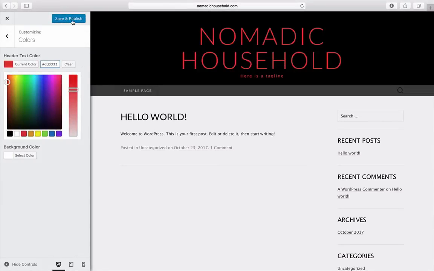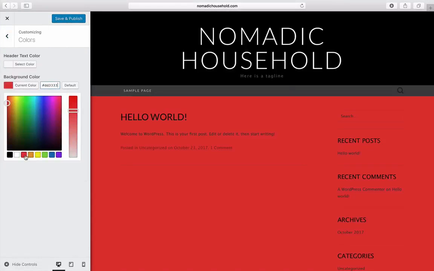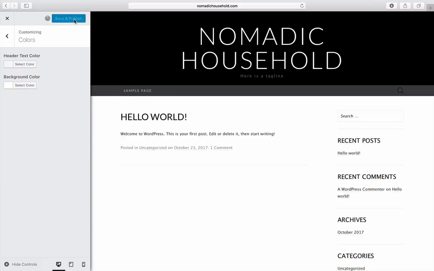So there it is, it changed that quickly. All you have to do is click Save and Publish and it's final, and you can always go and hit Clear and it will put it back to the default settings. So if we look again at the colors, there was background color. If we change that, it changes the white background there to red or blue or green or whatever we want. And if we want to put it back to white, we can simply click on Default and click Save and Publish.